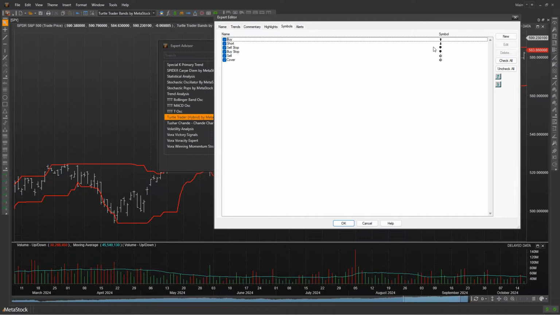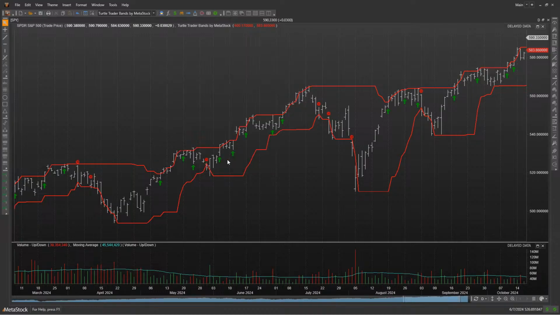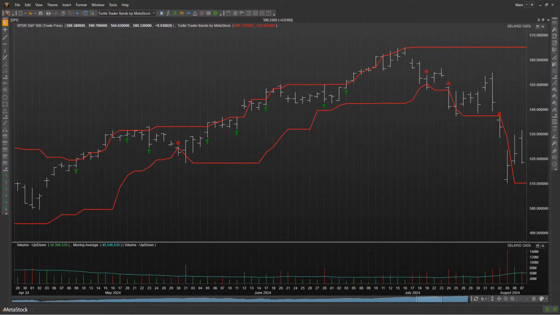And this is going to show you, for example, the up and down arrows and the stops and so forth. So uncheck everything and then choose just buy and then sell. So I just have those two selected. We'll click on OK, click on attach, and then click on close. All right, so now let me really zoom in here so we can see this a little bit better.